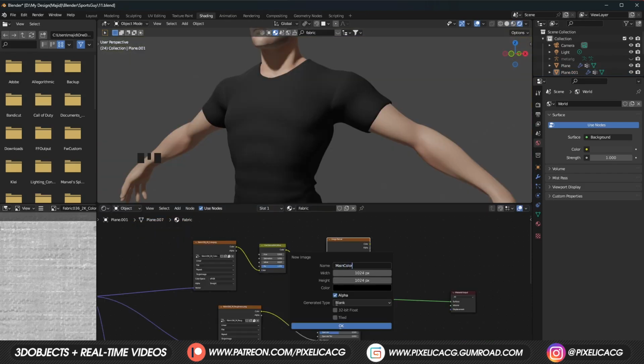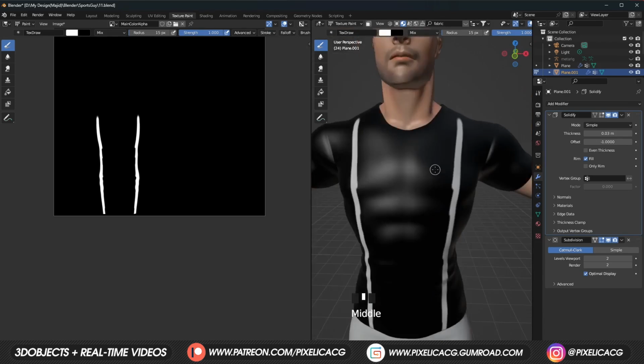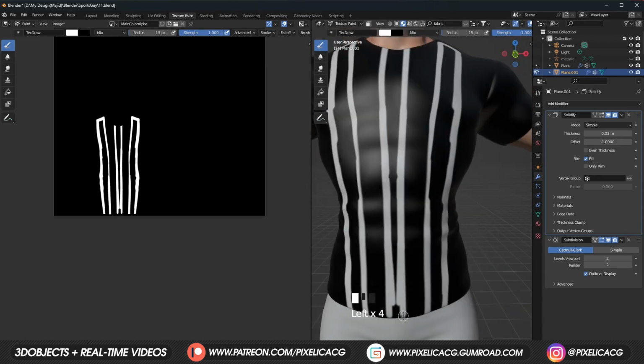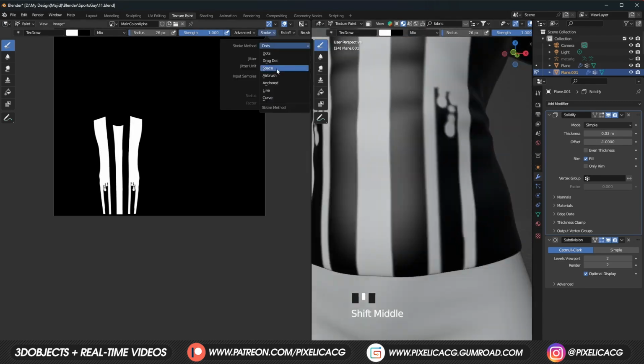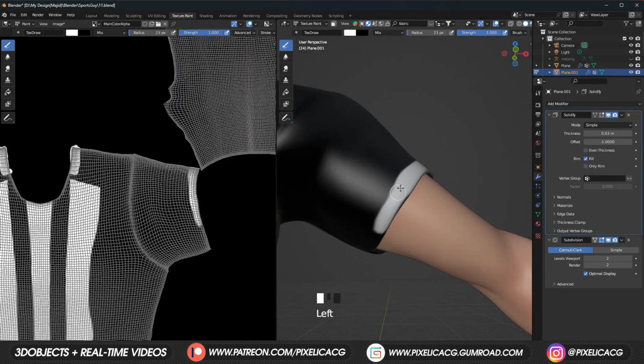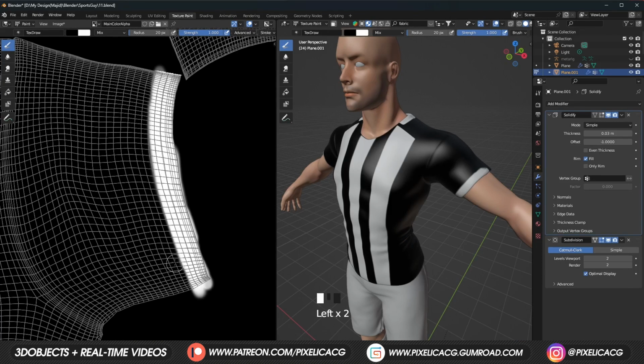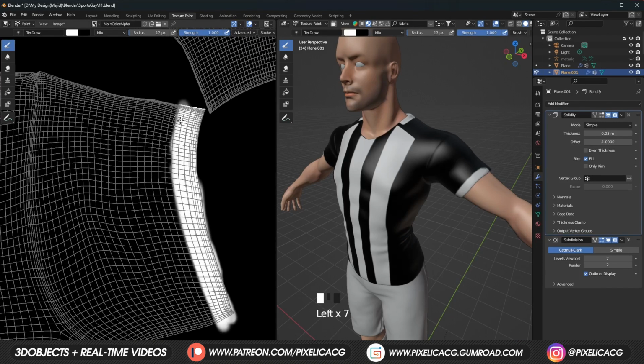To add some design to it, first I want to determine what the shape of the design will be. So I added another black image texture and start drawing the design with white color. 3 long strips in the front and some on the sleeves and collar. I have a fully explained tutorial about creating the material for this shirt. As always, I put it on top right corner.